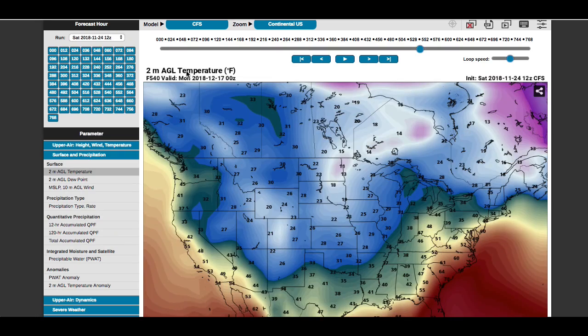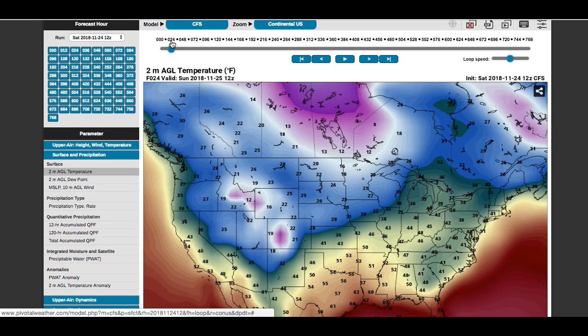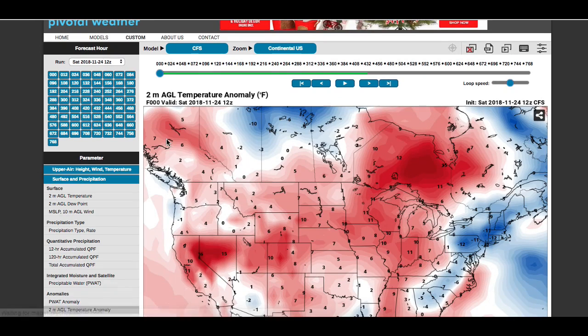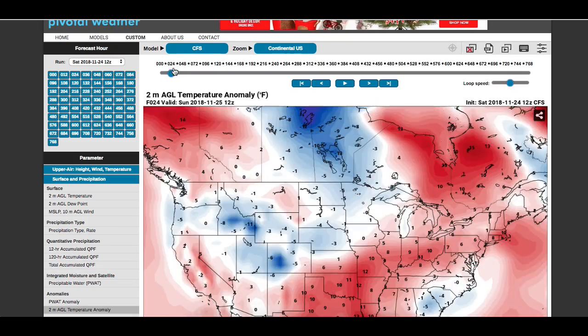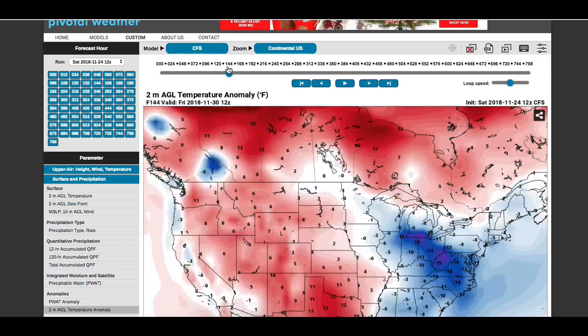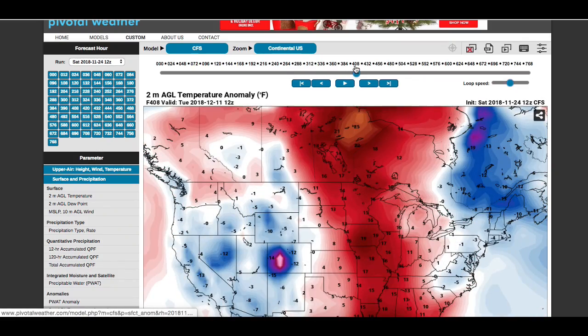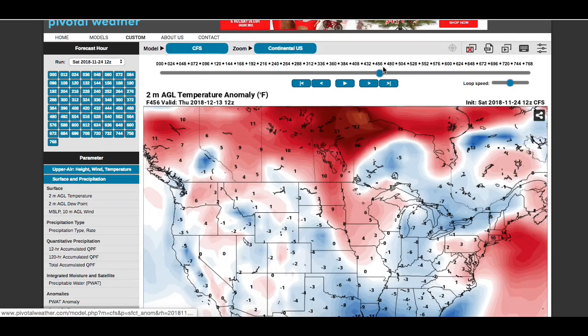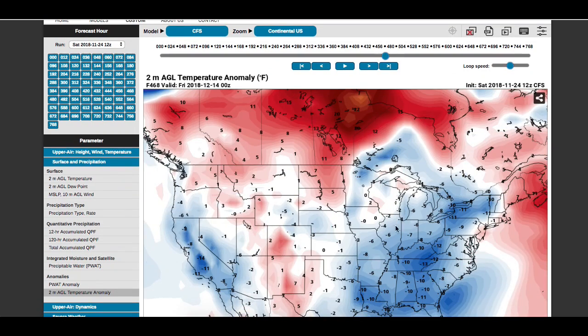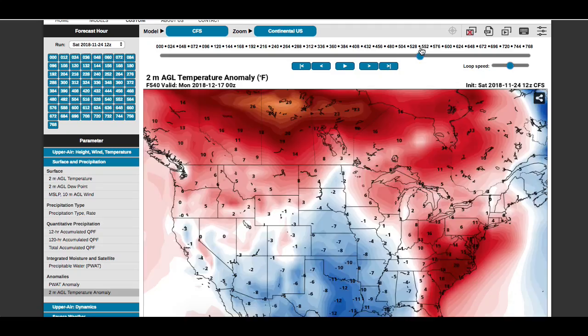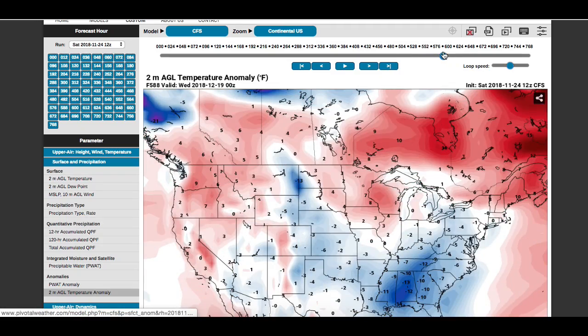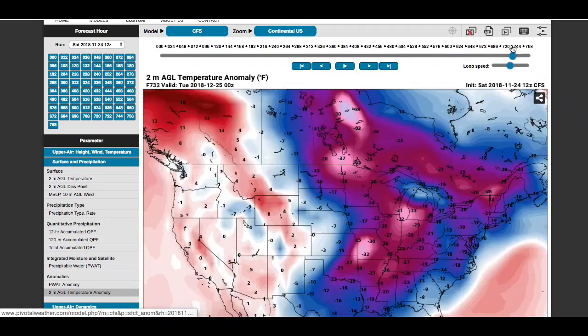Let's go to the CFS. This is the model that Pivotal Weather has. Let's go to their 2-meter temperature anomalies. The CFS, again, is an extremely long-range forecast. It goes out almost 30 to 31 days in advance. It's showing a cool-down for this part of the week, and then a warm-up, but it has that warm-up going in for a very long time. This is the 11th of December, 12th of December, and then we could start seeing some moderating, some cooler conditions along with some warmer, and then followed by a bitter Arctic blast.